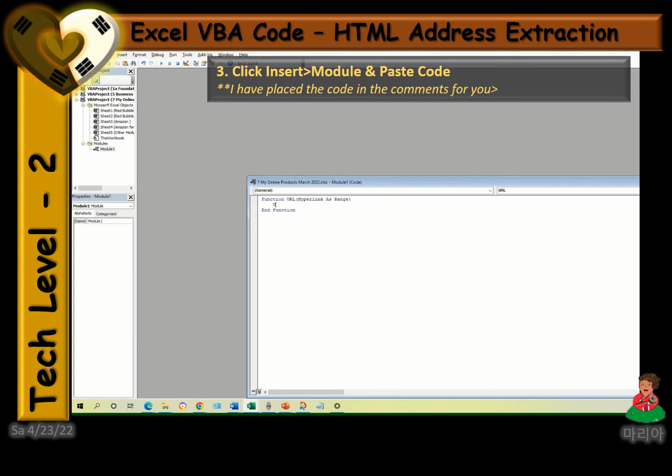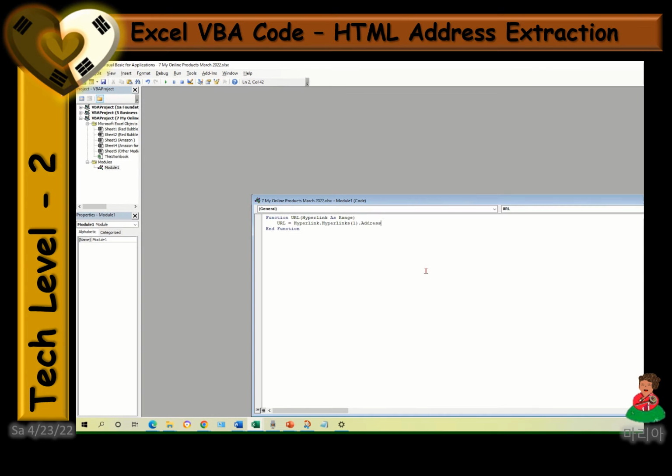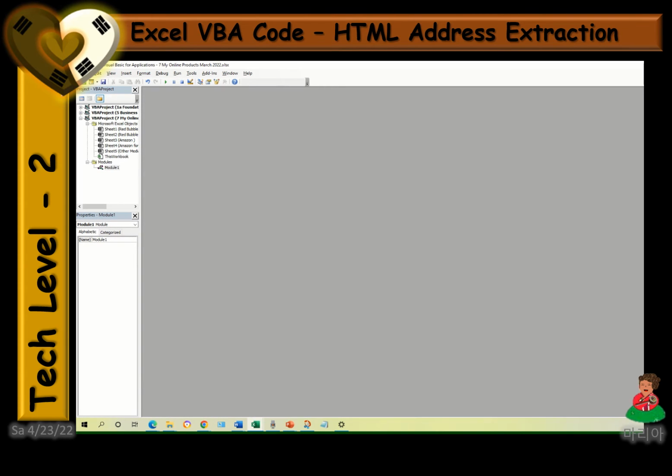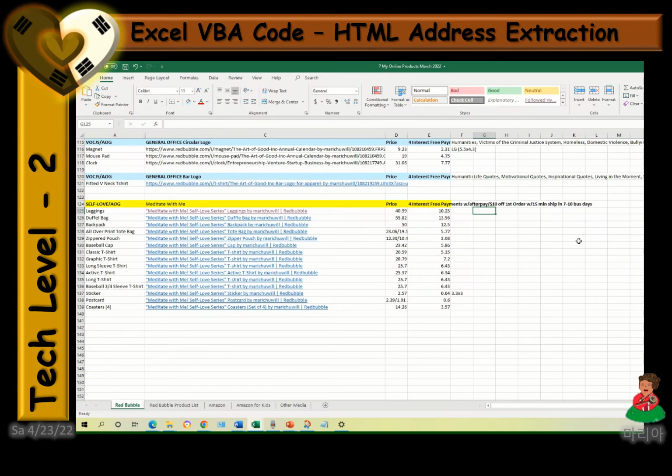And then what you want it to return is the URL for that. So URL space equals space hyperlink dot Hyperlinks, and there it popped up for us, and you just want it to return one and then dot Address. That's what you want it to return, is that address. So there you go. I'm just taking out the extra spaces, and you can minimize this or close it, whichever one you prefer. I'm going to close it just to be sure.